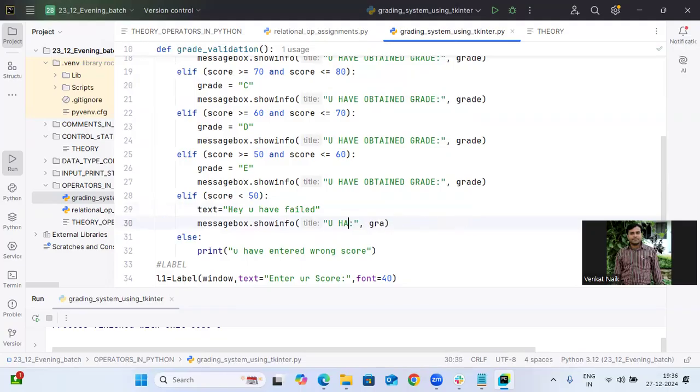Now, status or result. Now here we are supposed to pass text.